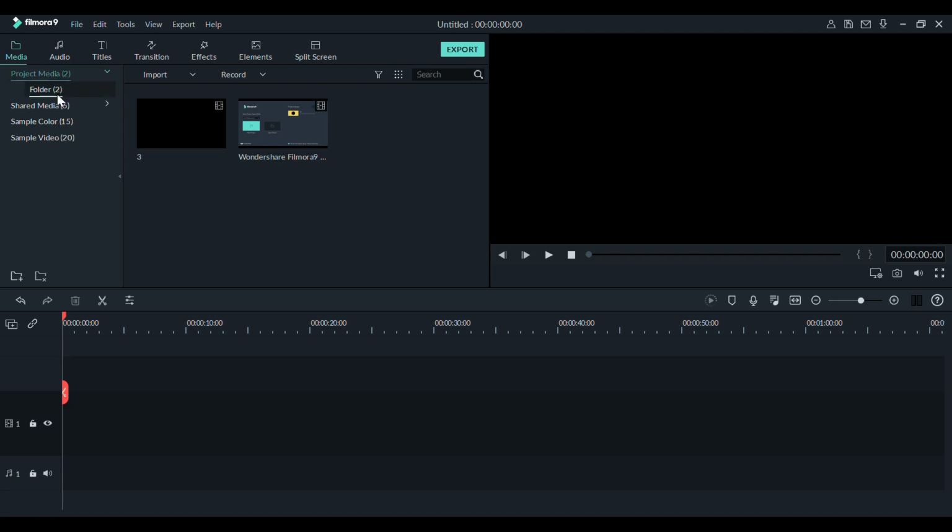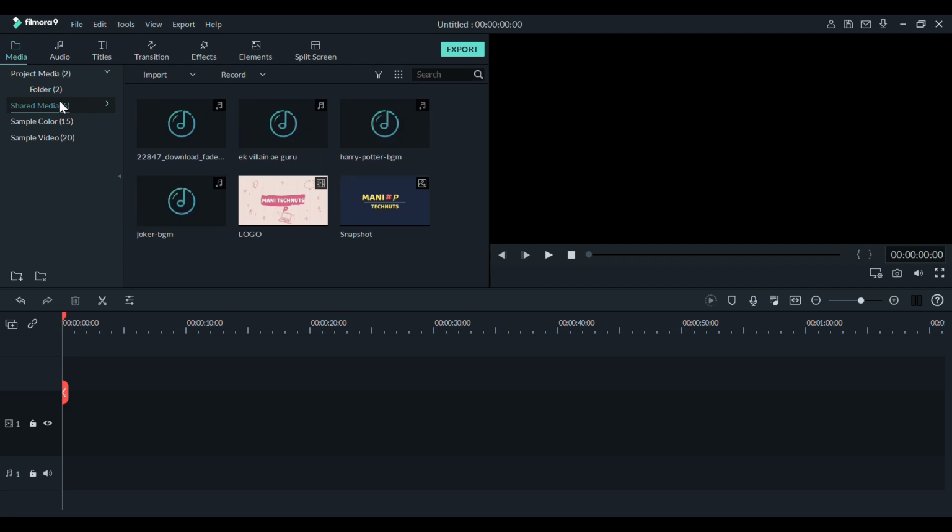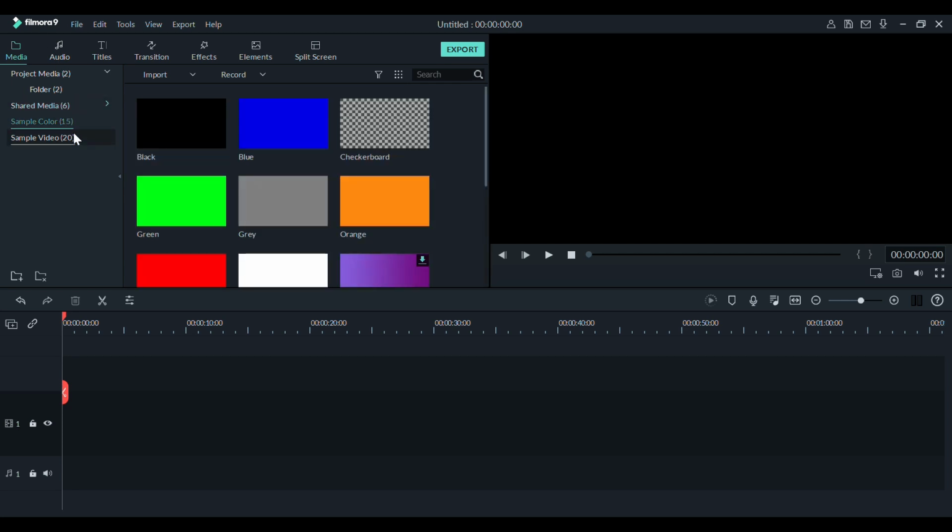The very important one in all of this is shared media. What is shared media? It helps us store the important things that we use in each and every project. So even after you delete this project and start a new project, this will appear. This is my logo, and I use it for each and every project, so I have kept it in the shared media. There are also some sample background colors and sample videos.